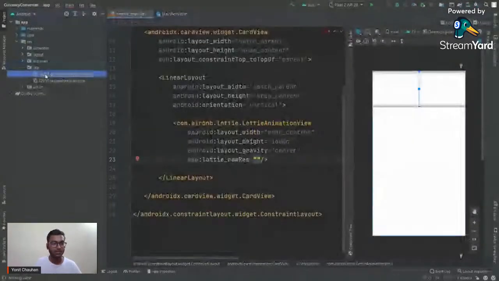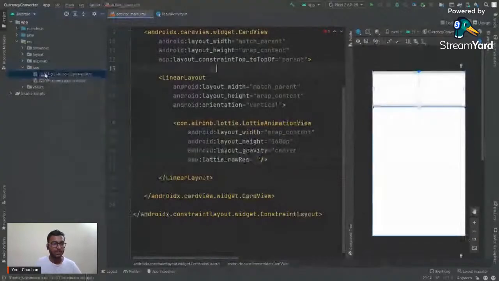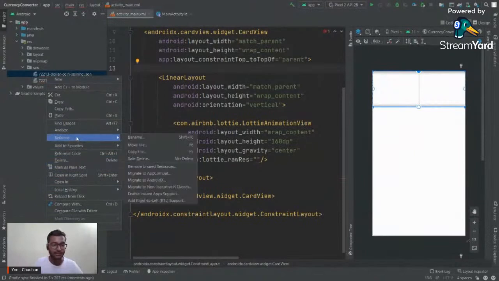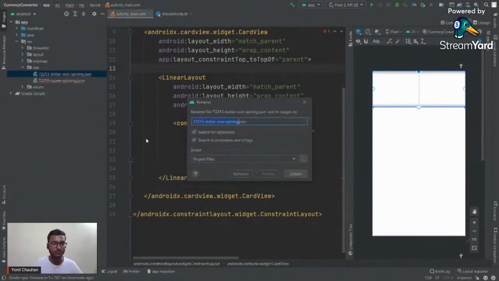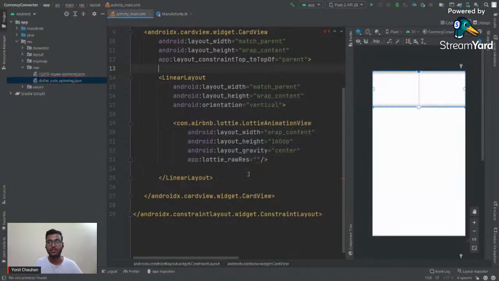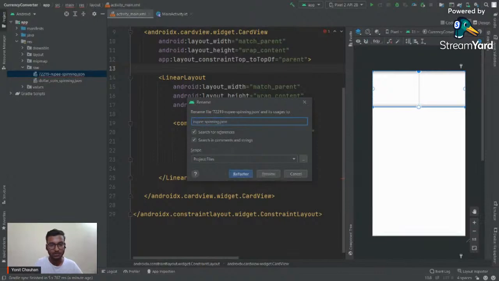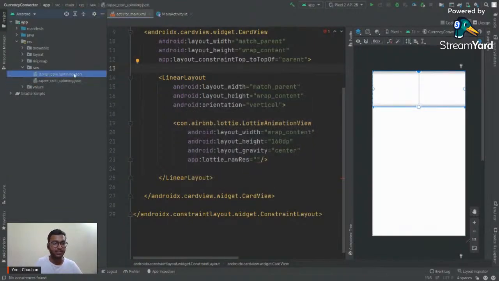Okay, it is pasted, but there is an error as Android tells us, because XML files have a naming convention that only underscores and letters can be used. These hyphen marks cannot be used, so we will use refactor and then rename. We will simply rename it dollar, instead of the hyphen, we will use coin and then spinning. Okay, dollar coin spinning, refactor. We will also refactor and then rename the rupee symbol, rupee coin spinning, just so that both are similar for consistency.